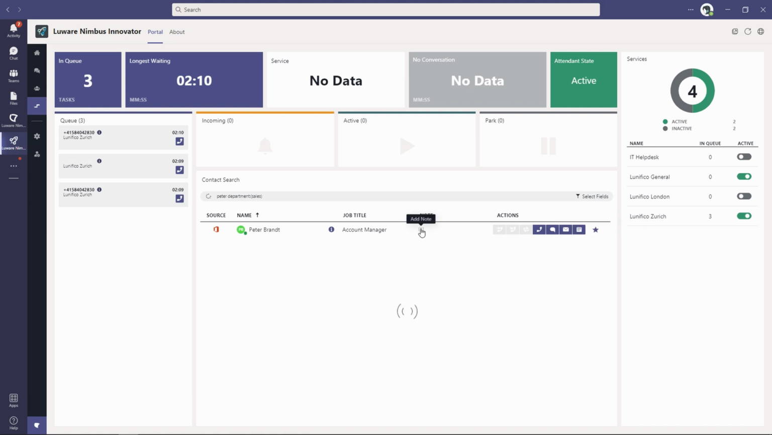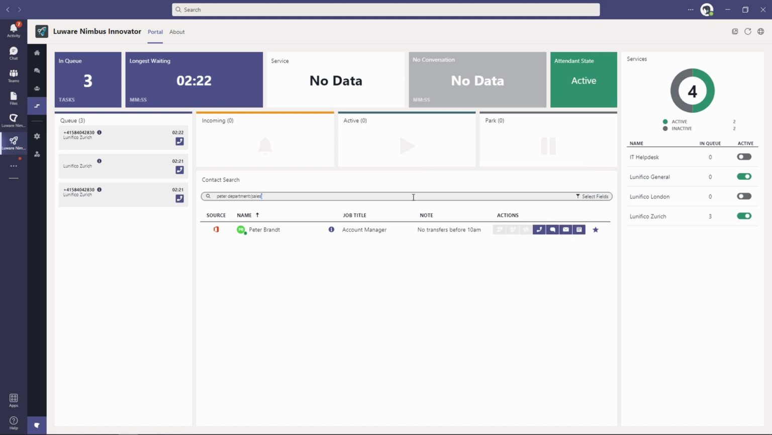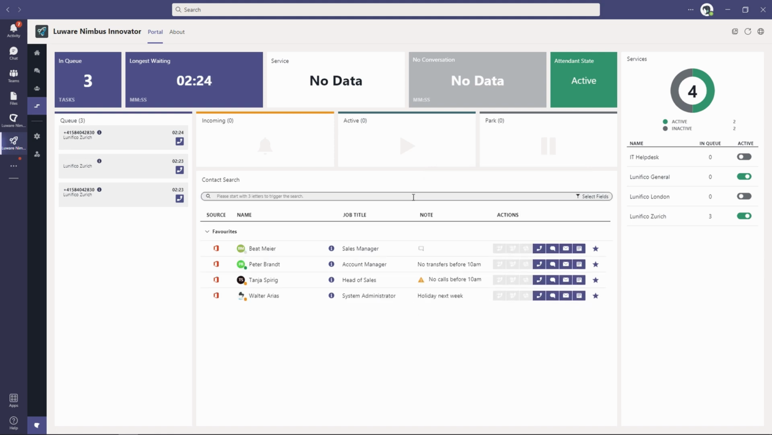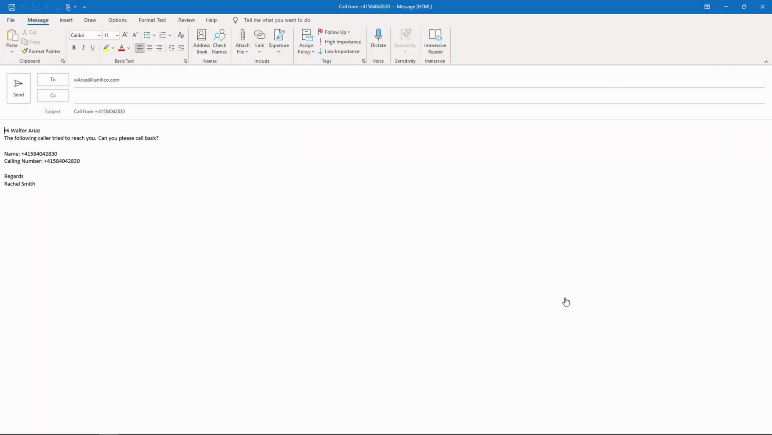Rachel can add notes to contacts to have important information at a glance. These notes are visible to all her colleagues who are using the Attendant Console as well. If a colleague is not available, Rachel can send an email to them. The email automatically includes information from the caller.